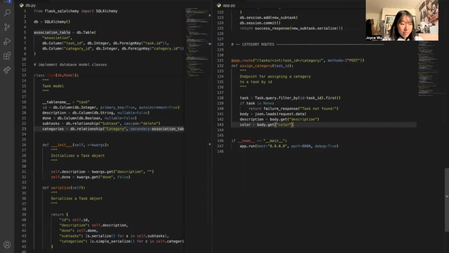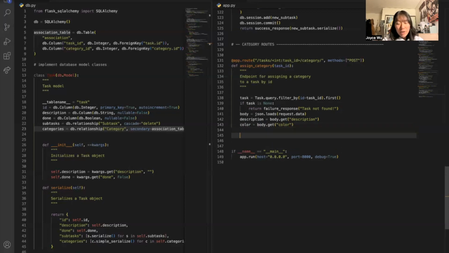After that, let's create a new category object, right? So we want to create a new category object if it doesn't already exist. If it does already exist, then we should just assign that existing category to our particular task.